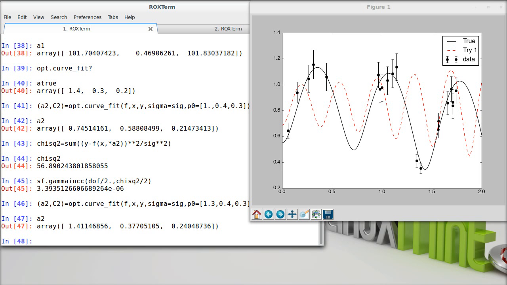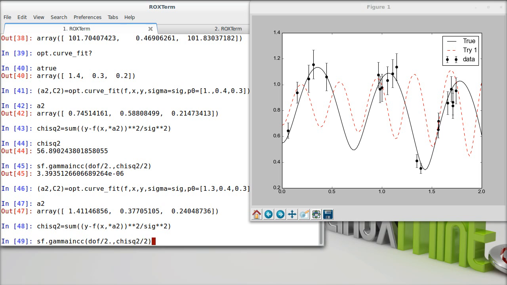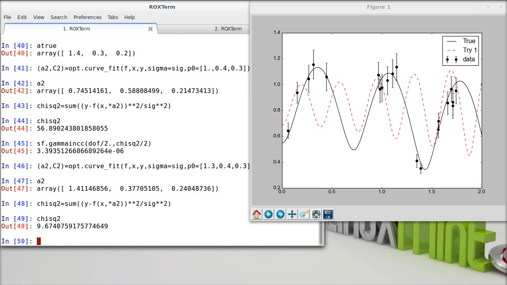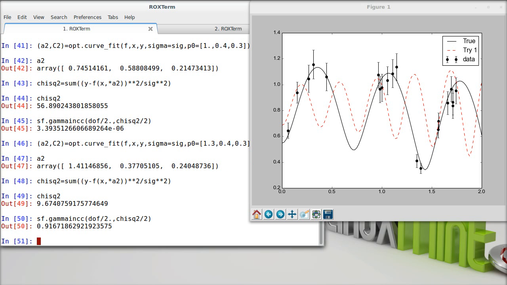Okay, that's starting to look more reasonable. Let's again calculate the chi-squared and look at it. 9. That's actually pretty good. We can calculate the probability for that. 90%. So that's a really good fit. Or at least it appears to be a really good fit.